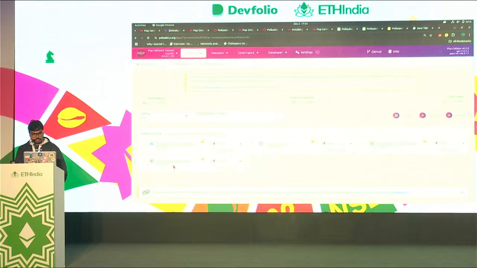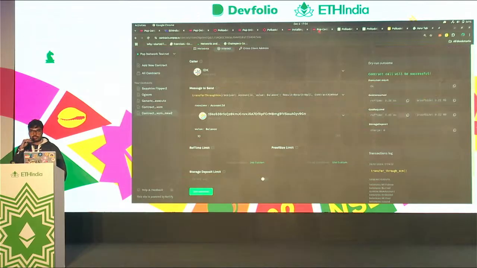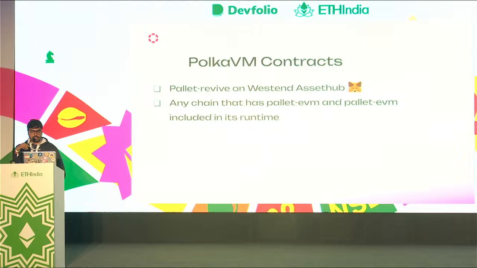As you can see, earlier my account did not have any balance, but now it has 10 Paseo tokens in it. So you can see how, with just XCM instructions, I'm transferring tokens. But maybe you want to deploy Solidity contracts. Currently on Westend Asset Hub, there is this pallet called Pallet Revive, which can help you do that. So if you are keen on deploying your Solidity smart contracts, Pallet Revive is the way to go, and we have provided all the resources in the Hackathon Bible.